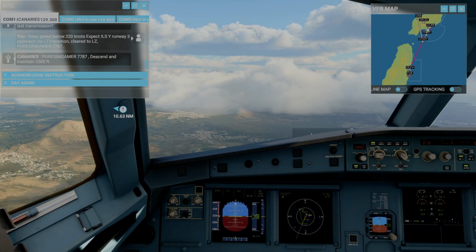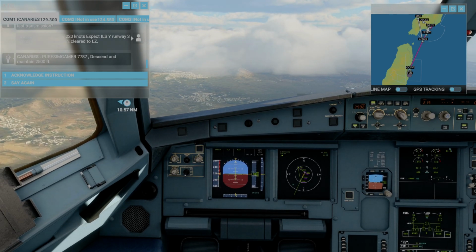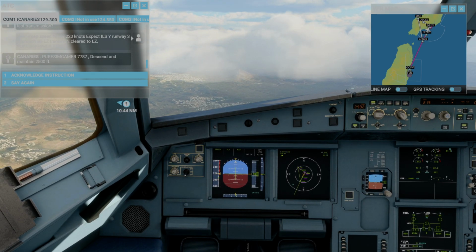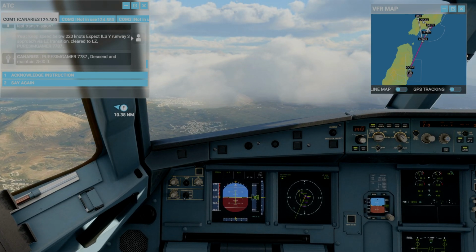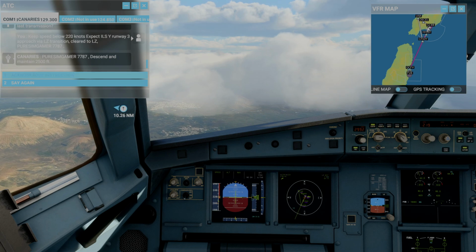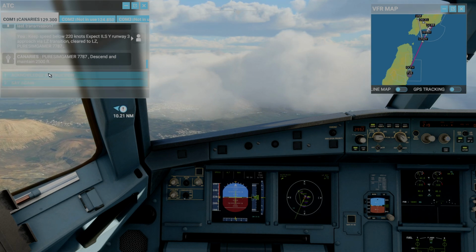So as we read from our flight planning earlier on, from the next waypoint on we will have to descend from 5,000 feet to 2,500 feet. Let's acknowledge that instruction.